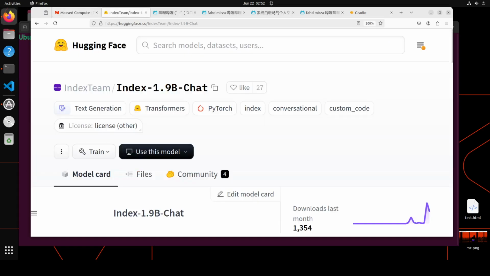Coming back to this Index model from Bilibili, there are a few variants of it. So there is 1.9B base, which is the foundational or base model featuring 1.9 billion non-word embedding parameters, pre-trained on a 2.8 terabyte corpus primarily in Chinese and English. So it is just bilingual, but a few people have reported that it is even able to produce answers in some of the European languages, maybe due to the corpus it has been trained on.